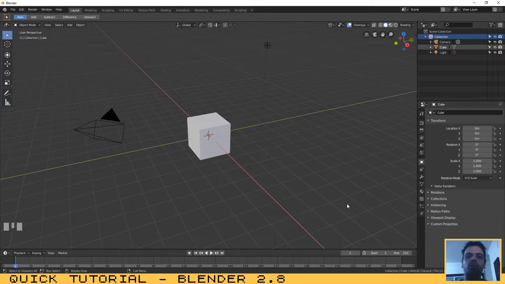In Blender 2.8 things are a little bit different. The first thing that I want you to know is that they have called them collections. So for this tutorial I will not use the term layers, but I will use the new term collections.